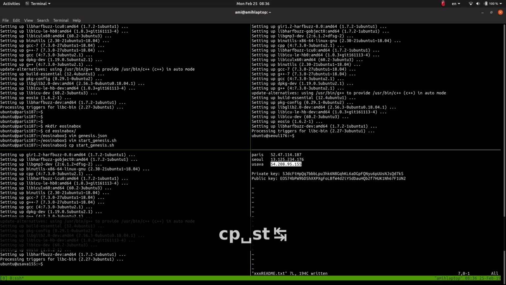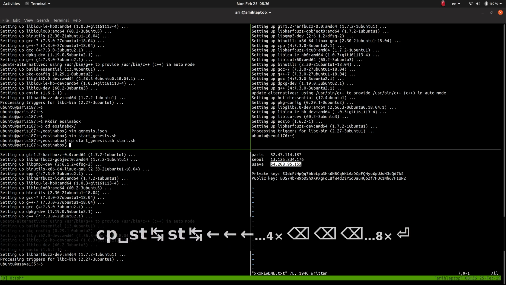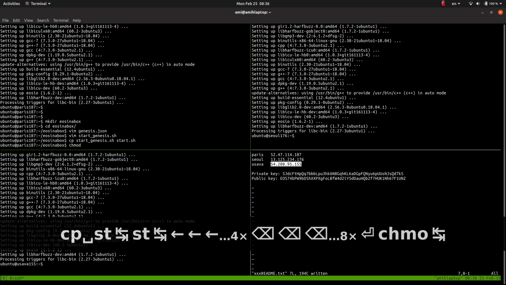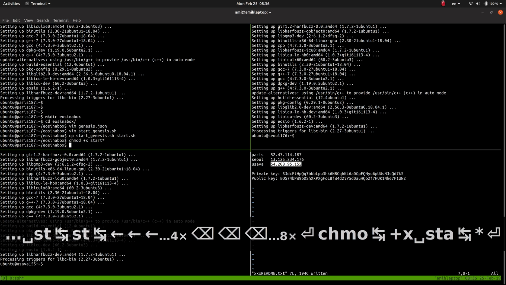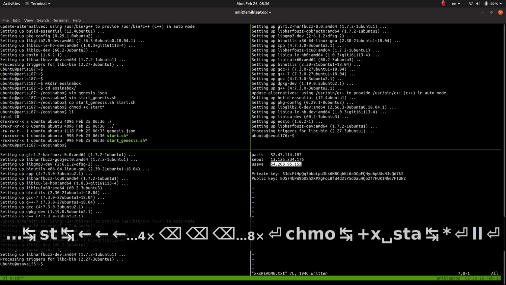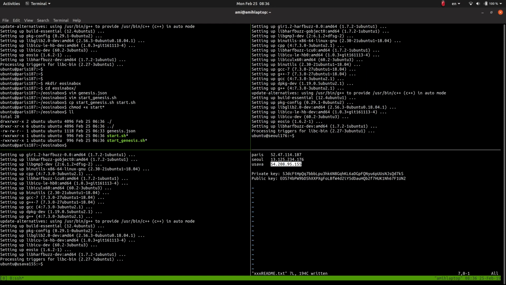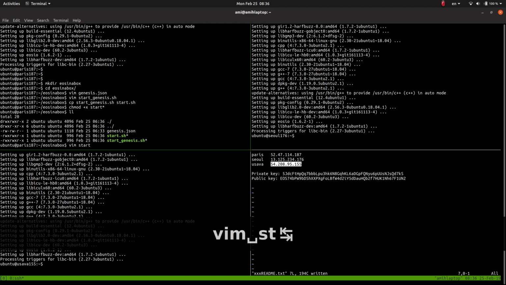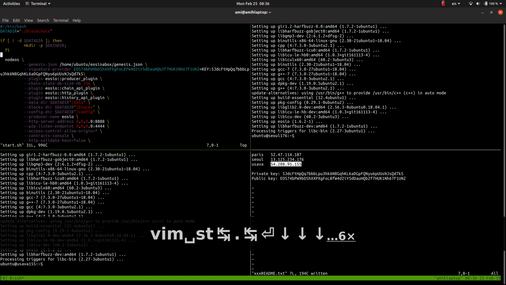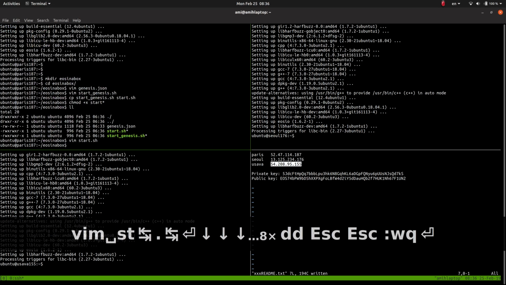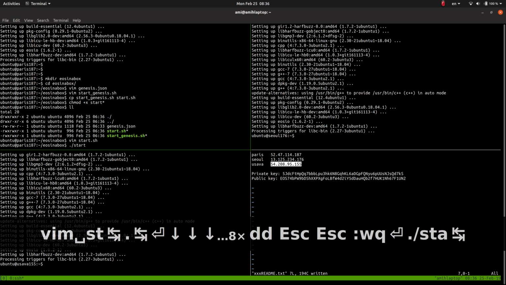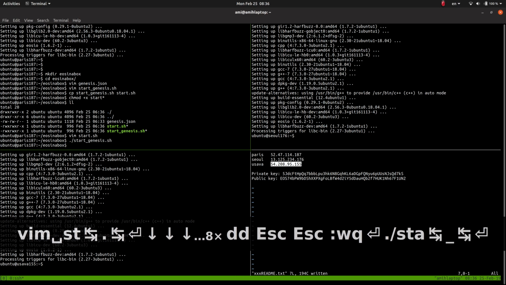Copy start Genesis to just start, change mode, add execution rights to start. Yes, both of them are green. And the only thing we need to eliminate from this one is the path to the Genesis file. That's the only difference between the two files. And let's start with the Genesis.